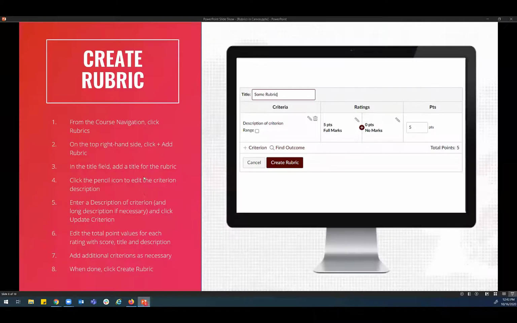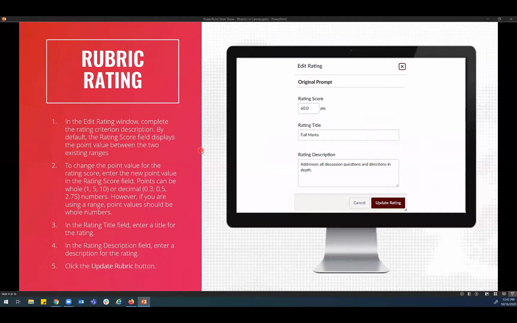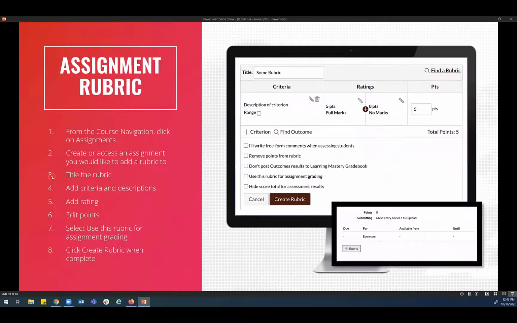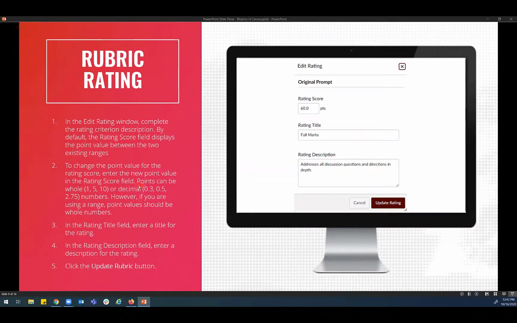So let's go back to our PowerPoint to make sure I covered everything I needed to. We talked about the rubric rating, that you would click on that pencil icon in the individual rating, put in how many points you wanted it to be, the title of itself, and then the description. Another thing to note that I have right here on my slide is that you can have whole points or decimal points. However, if you are using a range, point values should be whole numbers. It's just like a recommendation.